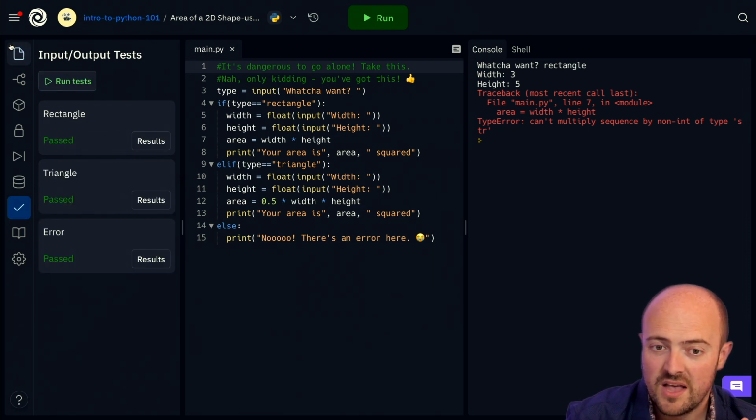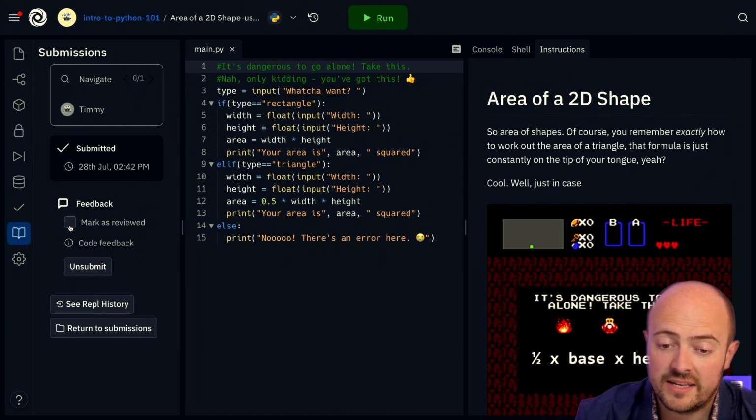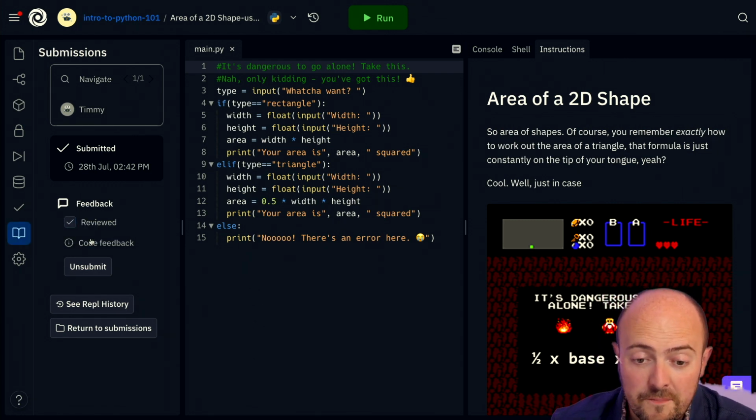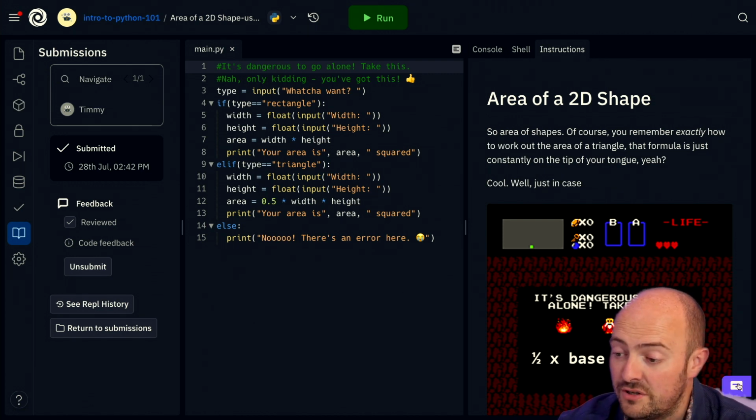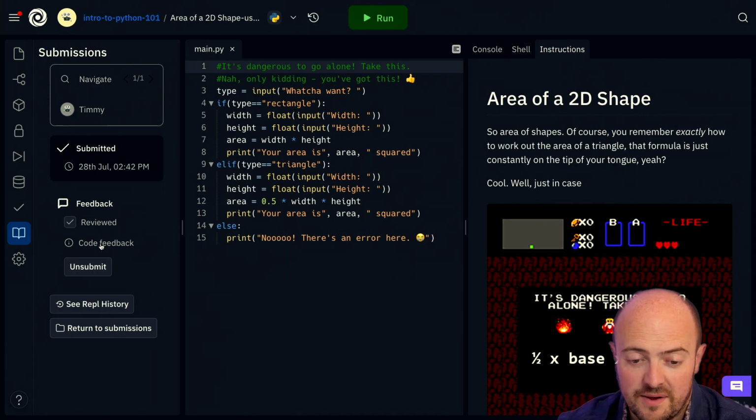Looks good to me. I can then go to our Teams for Education tab and I can mark it as reviewed if it was good. So I'm happy with that. I've reviewed it. I could leave a comment if I wanted to using the chat feature and give more comprehensive feedback if I need to. I'm happy with the student's work. I've reviewed it. That marks there.